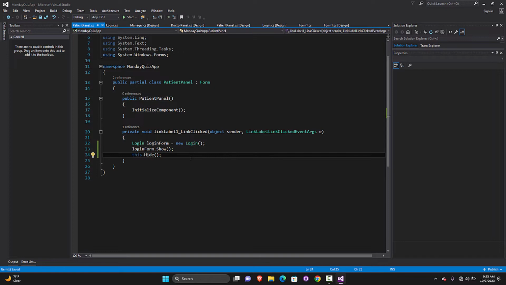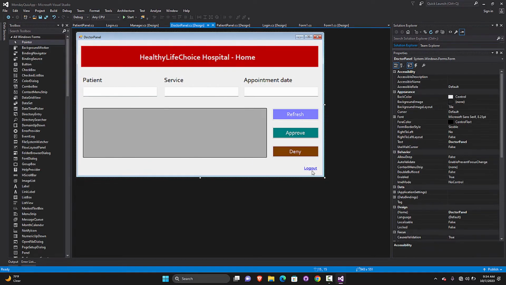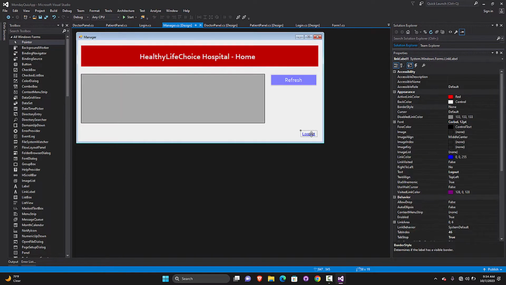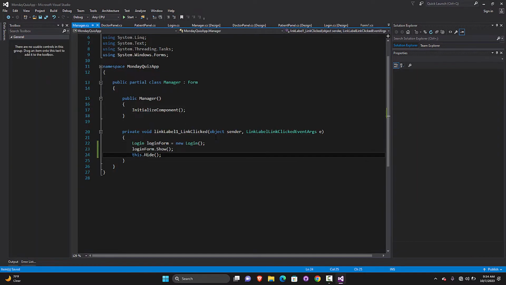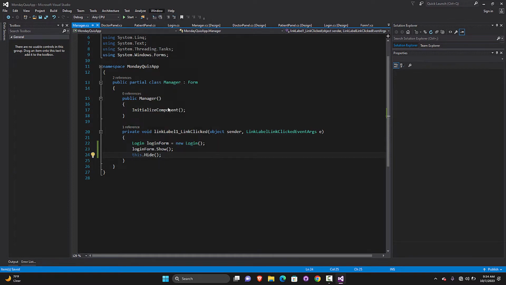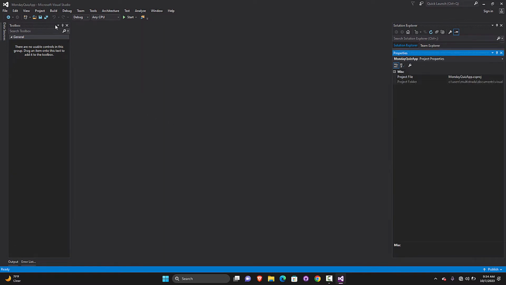Beautiful. Okay. Even for the manager doctor, we have the same button. Even the manager. Voila. Window, close our document. I remove the toolbox. What should I do else?